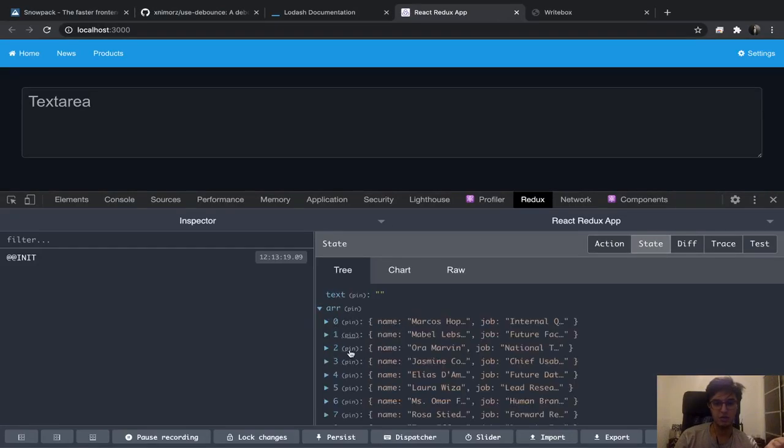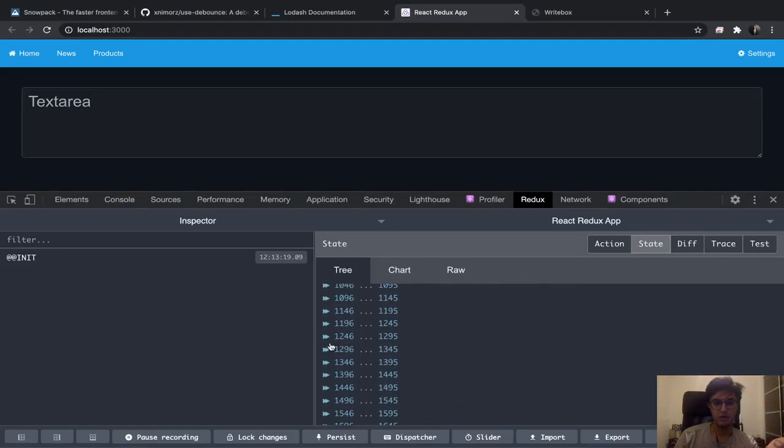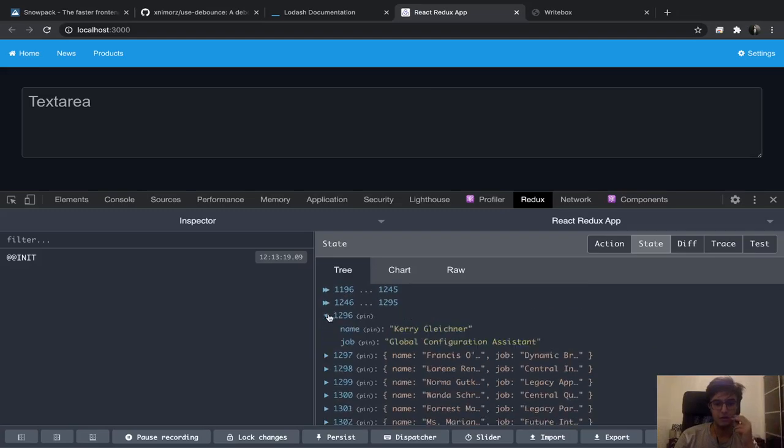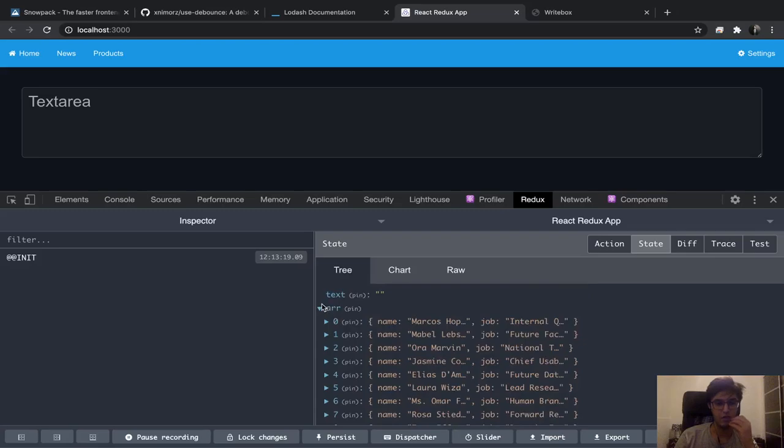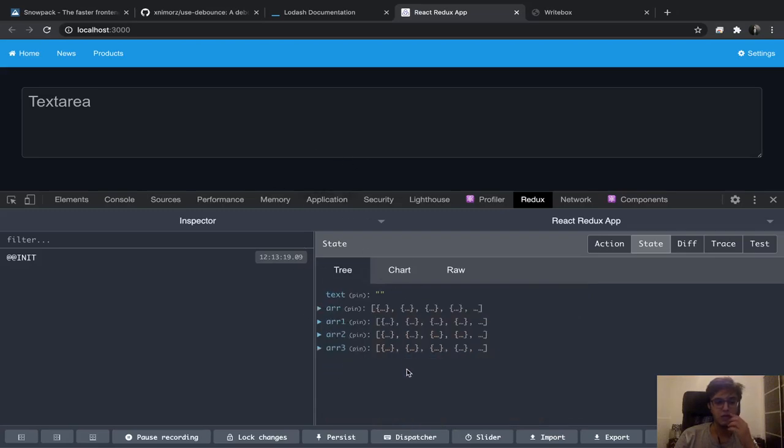As you can see, each one of them is a 2000 element array, and each one contains an object with a name and a job. So each time the state changes, or each time an action gets dispatched, the whole state will be created again with the new values. So you can see that this will be slow.